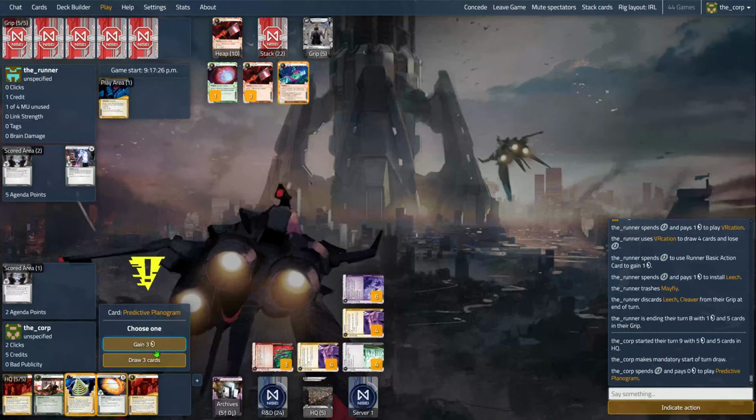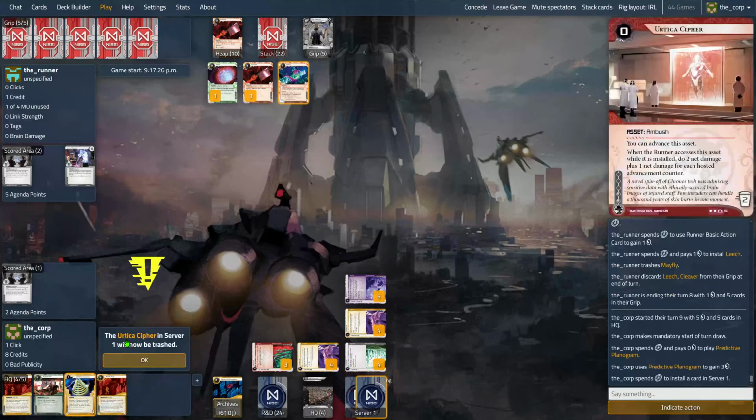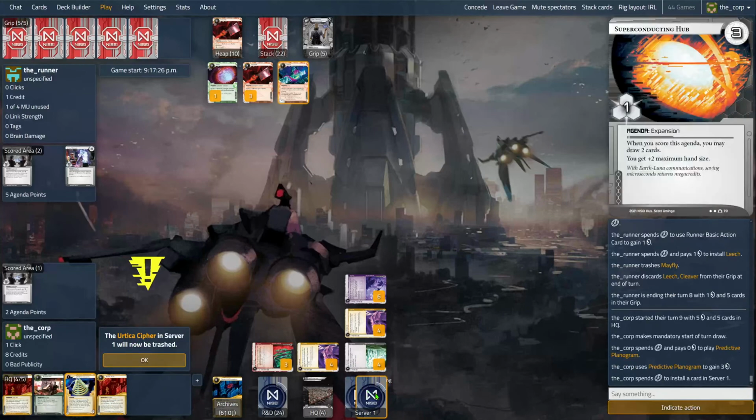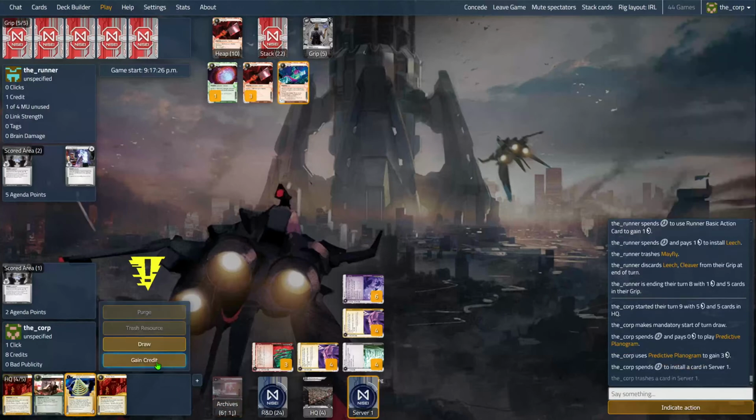And there's an Urtica here. But the runner is poor. I'm going to gain 3. I'm going to over-install in server 1. And the game is going to tell me that the Urtica cipher in server 1 will not be trashed because, again, an agenda and an asset cannot coexist unless the card text states differently, but they just can't by basic rules. So I have to agree.